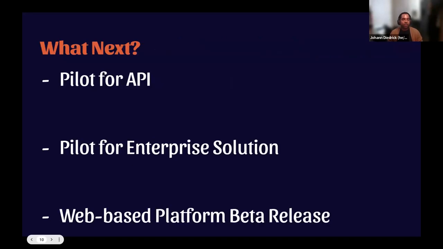So what's next? We're looking to pilot our API. We're looking for people who want to integrate their API and give them early access. We're also looking to pilot our enterprise solution, which would include training a foundational model on public domain audio, so we don't have to worry so much about the case of copyrighted material. Partnering with enterprises interested in custom training and hosting solutions for their own text-to-audio model.